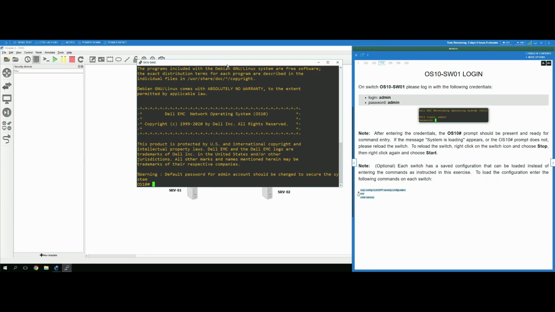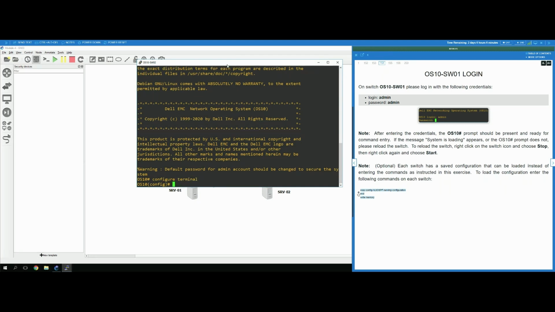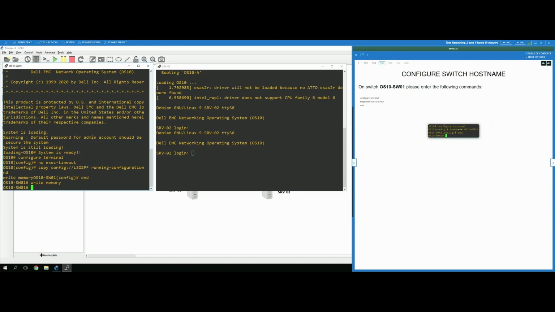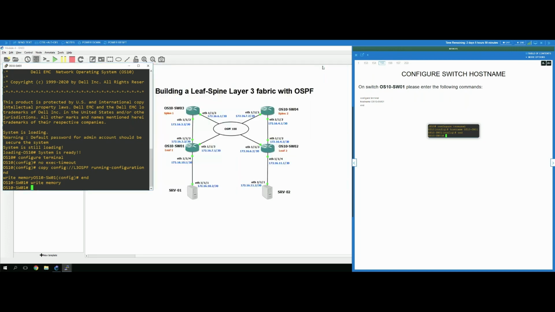So once I am at the command prompt, what I'm going to do here is go ahead and disable the exec timeout. So let's go into config, enter no exec-timeout. Well, over here it's already configured for switch 1, which is going to be this one right there. Let me get rid of that. Let's go ahead and move to the next one.